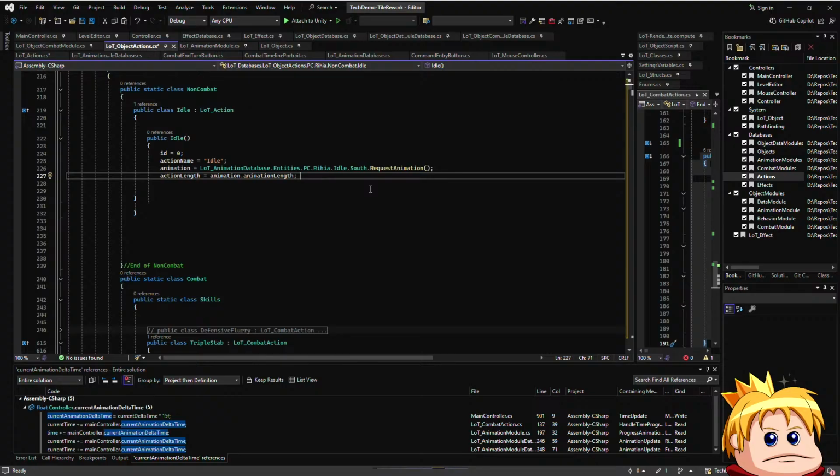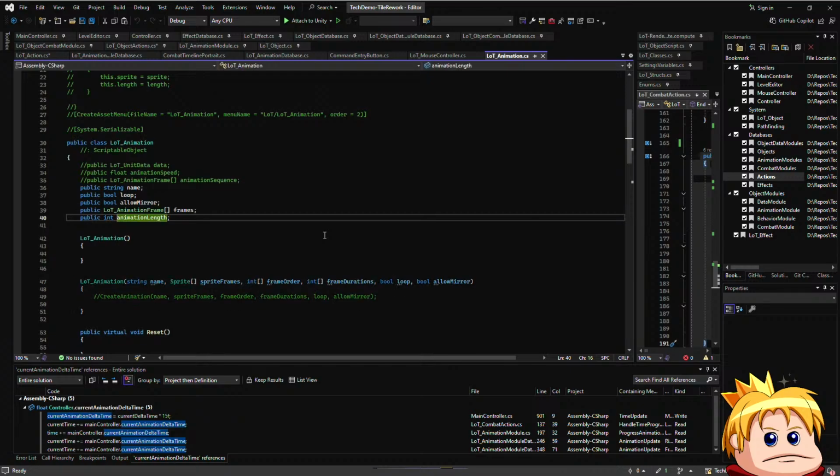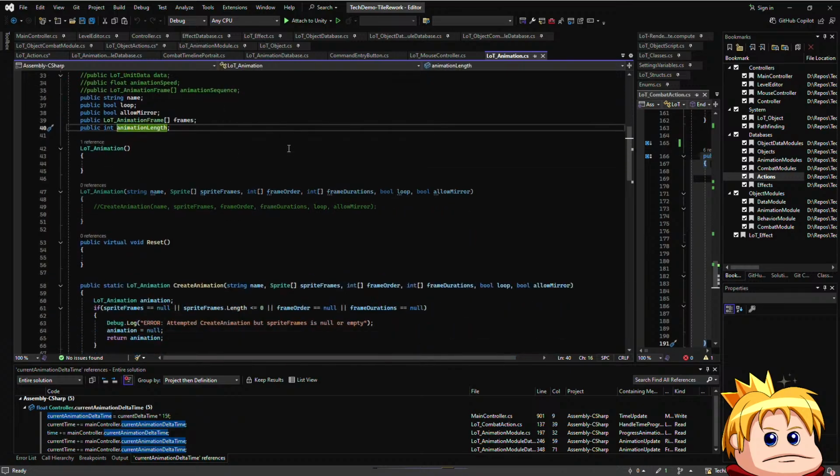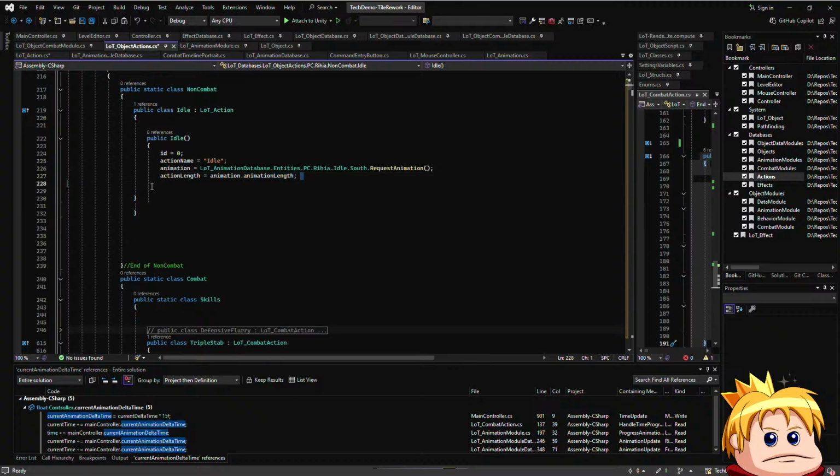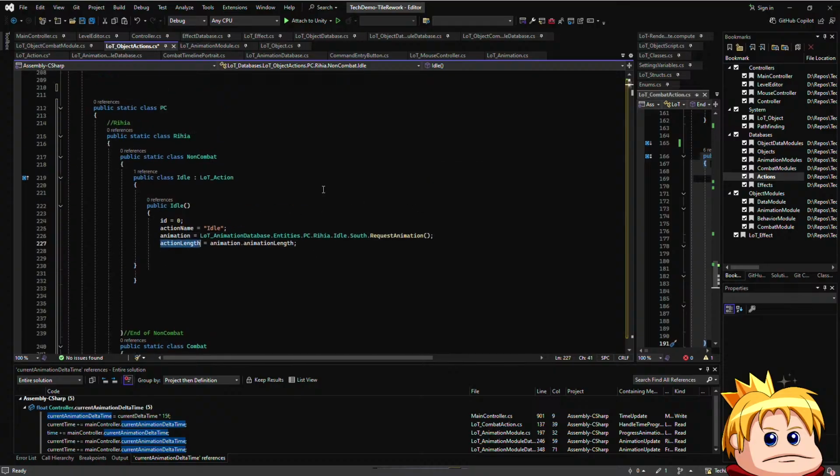And if that is true, then we technically don't even need this animation or action length variable, because I can just always use animation.animation length, because it's already set and it already exists there. It's not even a getter, it doesn't do anything, it's just a variable that I set on request animation creation. So action length can go.